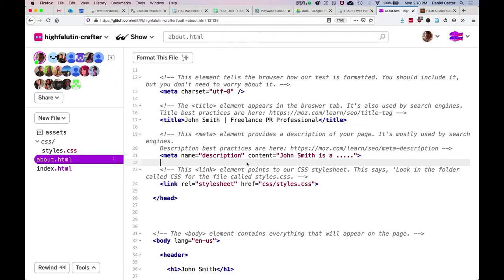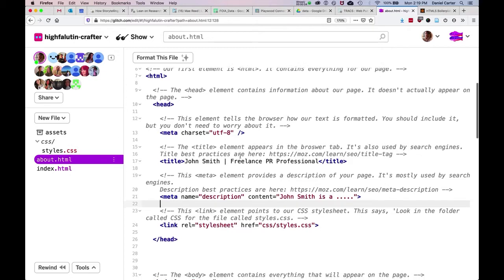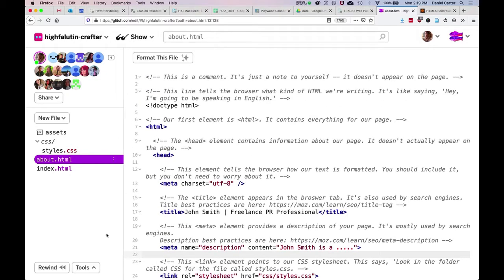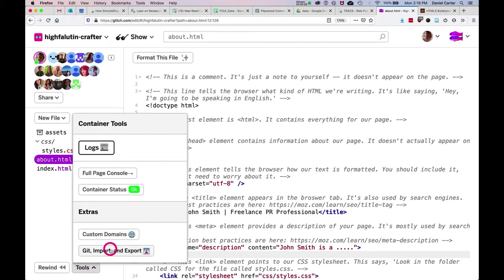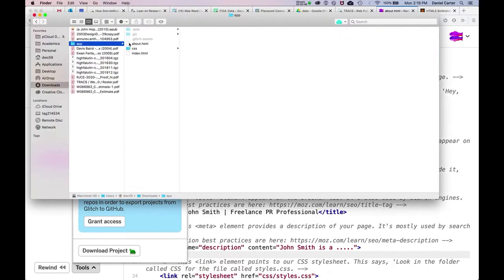So in this class, we always start working from somewhere. Usually we're working in Glitch, and then we're going to take it onto your computer, and you're going to make a lot of changes and edit the website. So when you're ready to do that, we'll come to Tools, Import and Export, Download Project, and it's going to save a zip file to your computer. A zip file is a collection of all these files that go together. And when it unzips, it's always going to be in a folder called App.